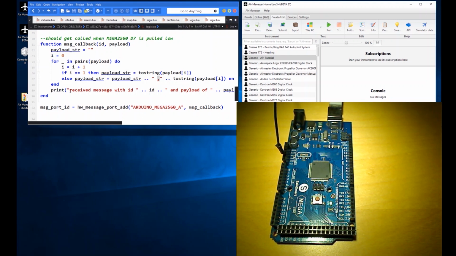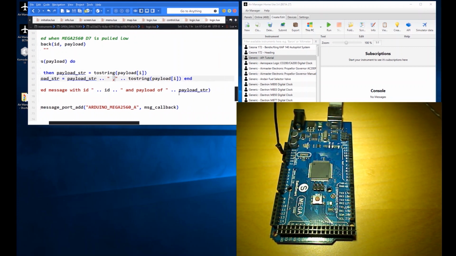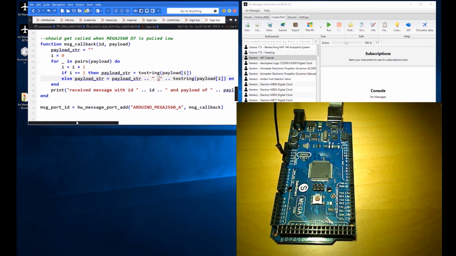And then it's going to print received message with ID, so we're also going to get the ID information as well from that return. And we had a payload of, and then we're going to append payload string, which is the bit that we've been adding all of our data onto. So that will be a big message here, basically with all the information that we got set up. And if you remember, when we were looking at the Arduino IDE, we had those 8 bytes of data from 0 up to 7. So we should see that 0 to 7, if it's correct, appearing in this window here. So let's go ahead and run the instrument.